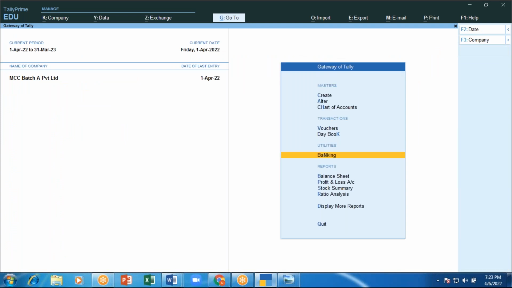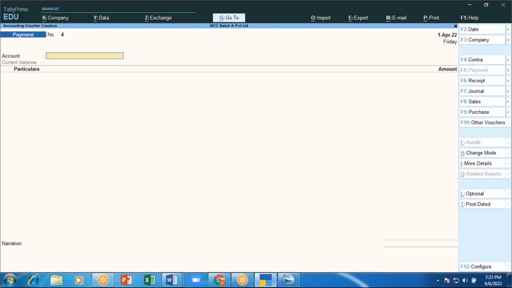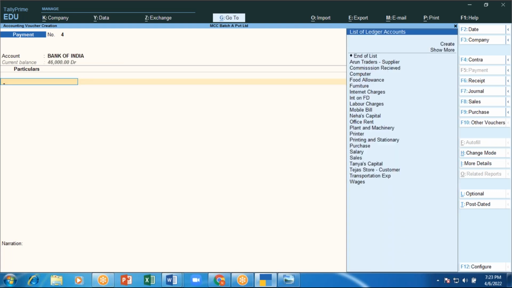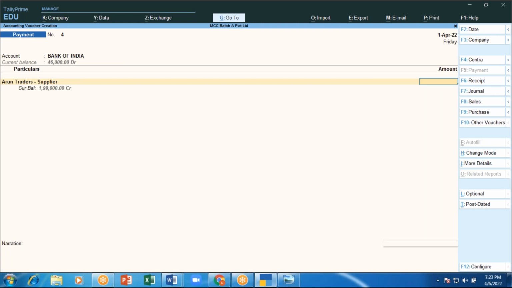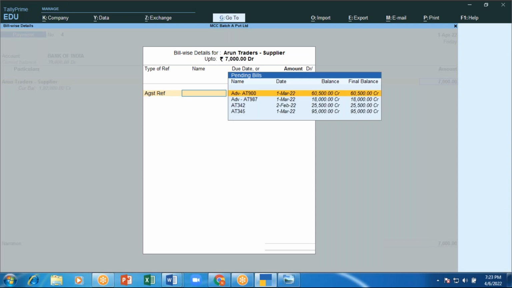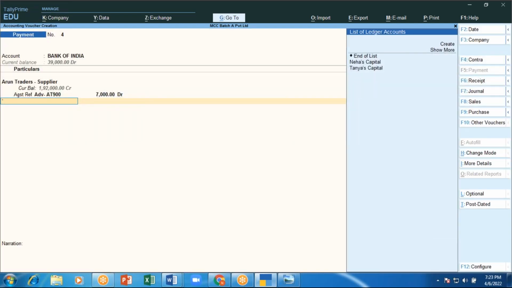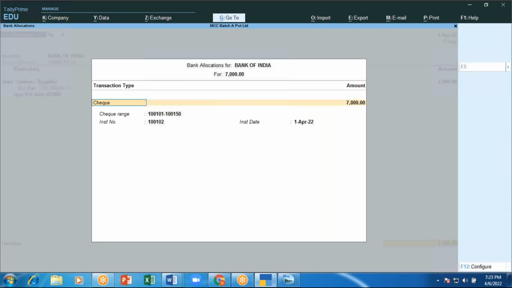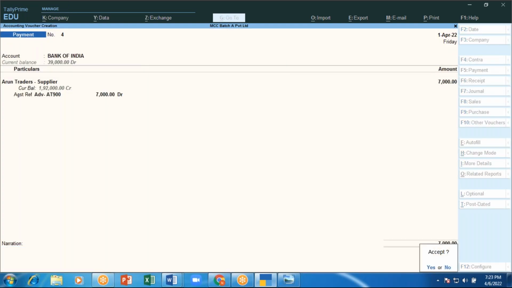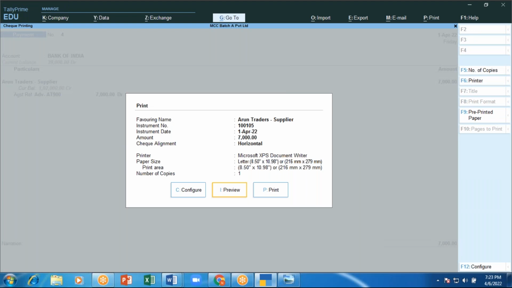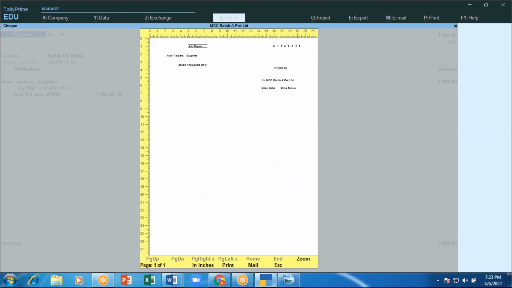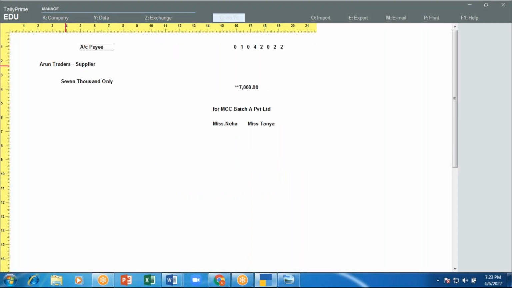So I'll press escape, come to the gateway of Tally, go for a voucher. I'll select the bank, select the person or expenses, whatever you want to pay. I'm selecting the person. I'm paying now 7,000 against the purchase I made. Okay. End of list. Now check. Here I'll change the check number to 100105 and I'll accept it. So this is how we will be reusing it. If you want to see the preview, select this, go for alt zoom, and you can see the preview of your check.